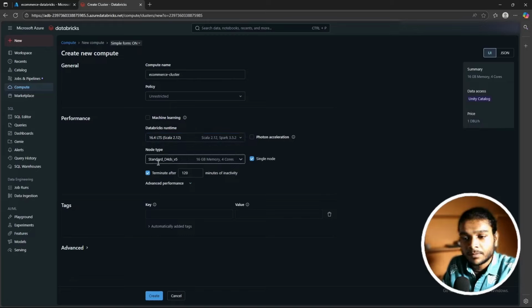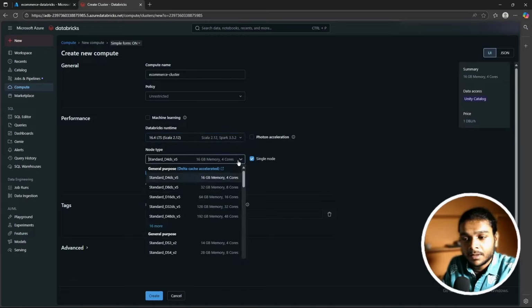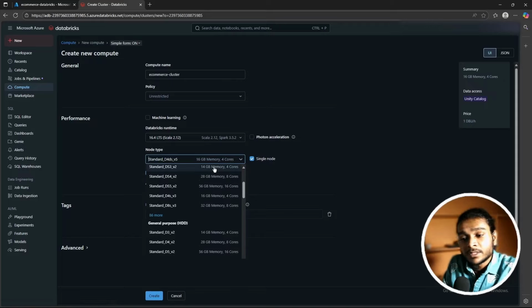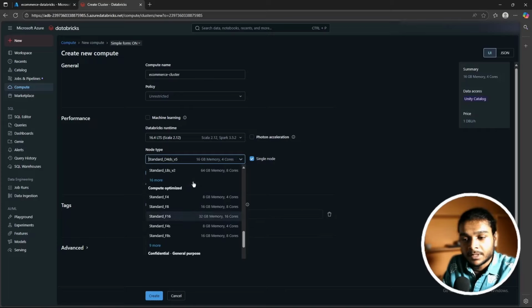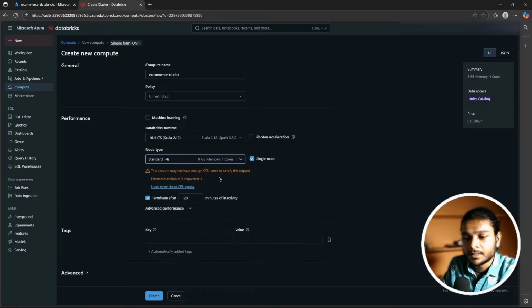And for the node type, this also depends on how fast or how much data you're working on. So for my preference, I'll go to the lowest one, which is Standard F4S, which has 5 gigabytes of memory and 4 cores. That is the lowest specs system that we can get. So I'm going to choose F4S in single node.